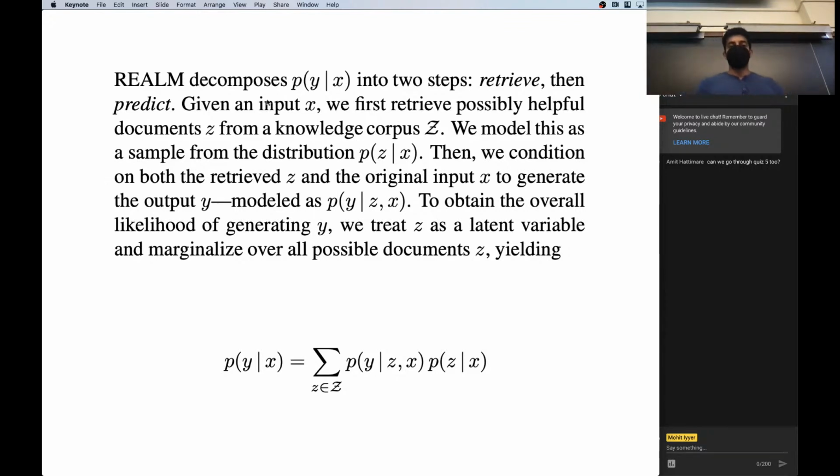Here, if you remember, we are trying to predict this mask token given the context. And in REALM, we're adding this additional step where we're retrieving a document Z. First, we retrieve this document Z conditioned on the input text X, so that's this part of the objective here. And then we predict the masked token's identity conditioned on both our input document and the retrieved text. So we're factorizing our probability distribution in this way.